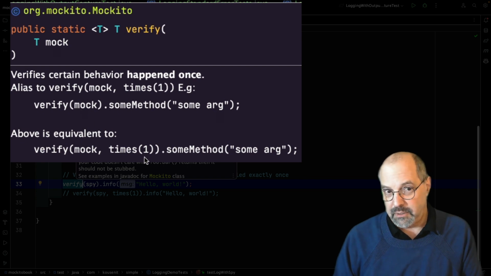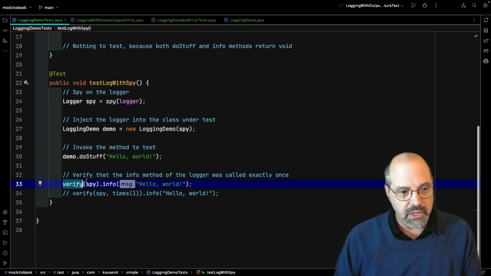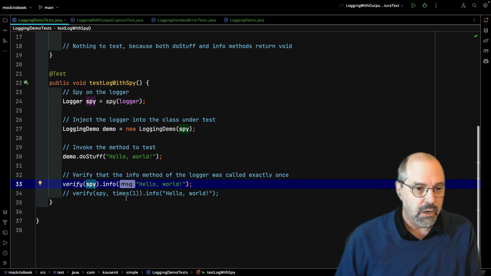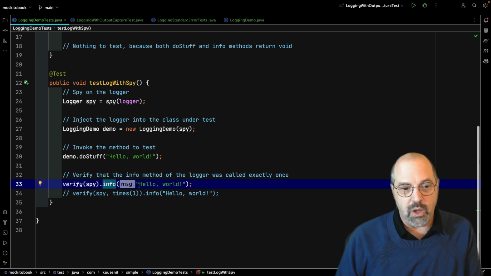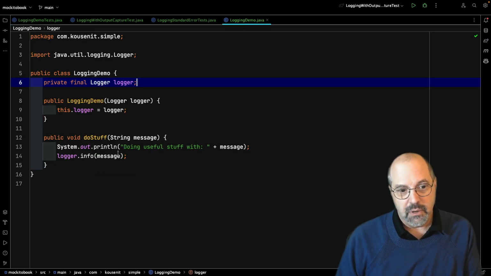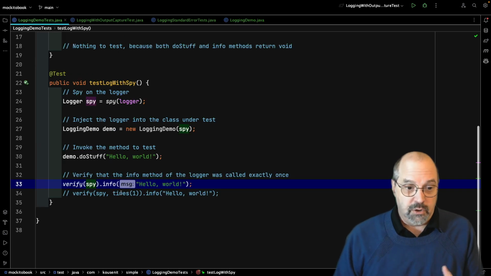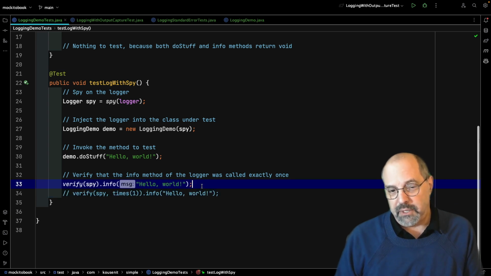It could be a number of times greater than one, but if times is one, then you could just leave that out, and that's the default. So here I am verifying that on that spy of the logger, the info message was invoked with the hello world argument exactly once. And if you take a look at my logging demo, the message was just passed straight to the info method. So that's exactly what happened. I could have written in the times one, but you see that isn't strictly necessary.